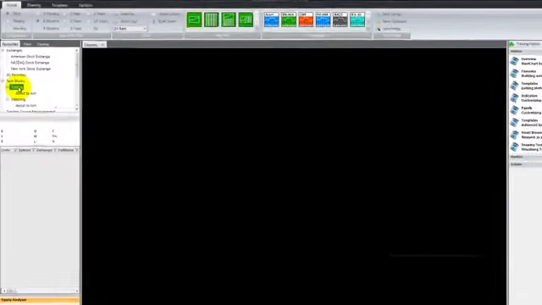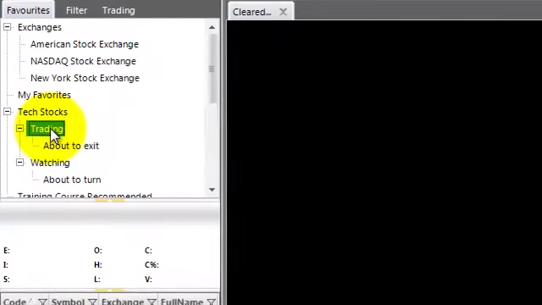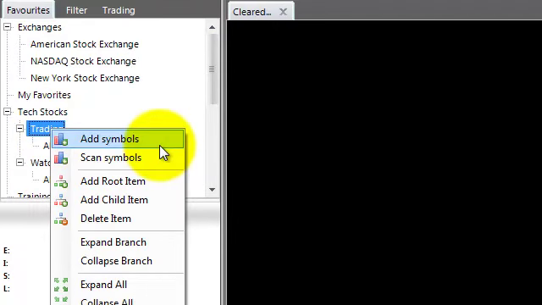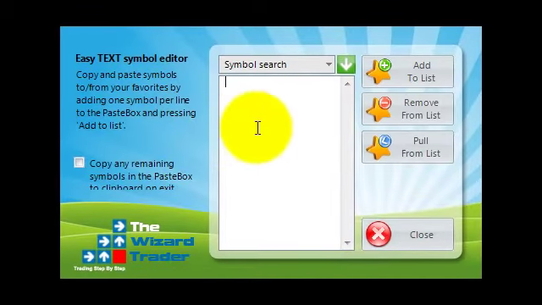Adding symbols to favorites lists is also a simple process. To add symbols into any favorites list, simply select the list by left-clicking on it, then right-click to bring up the favorites menu, and finally click Add Symbols. BlastChart will open the Add Symbols window.